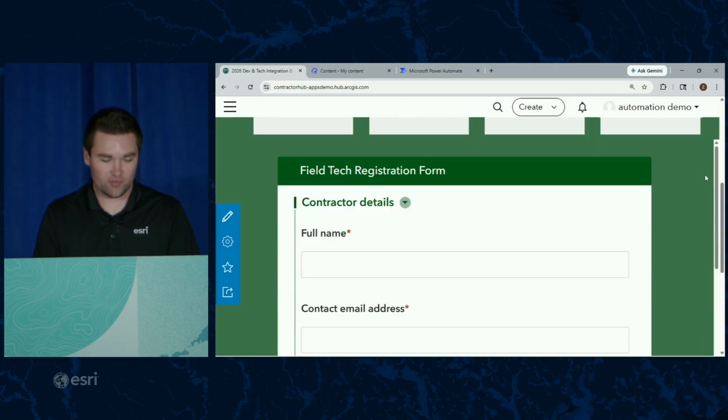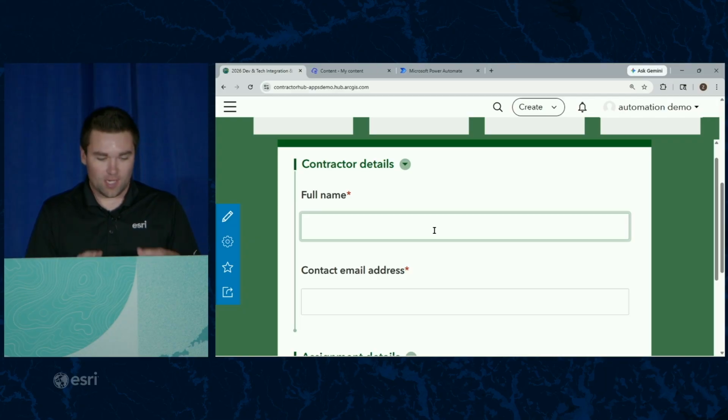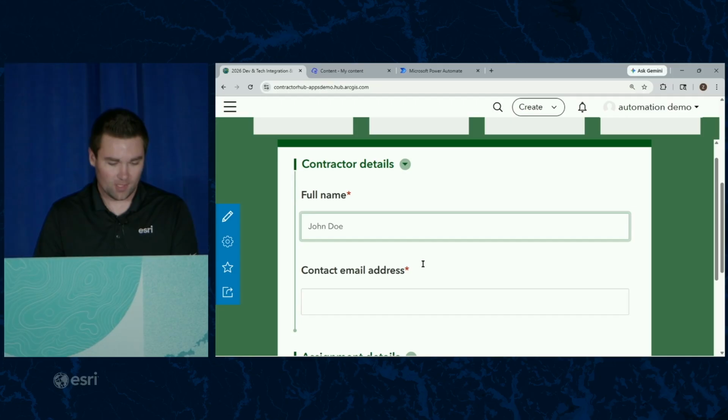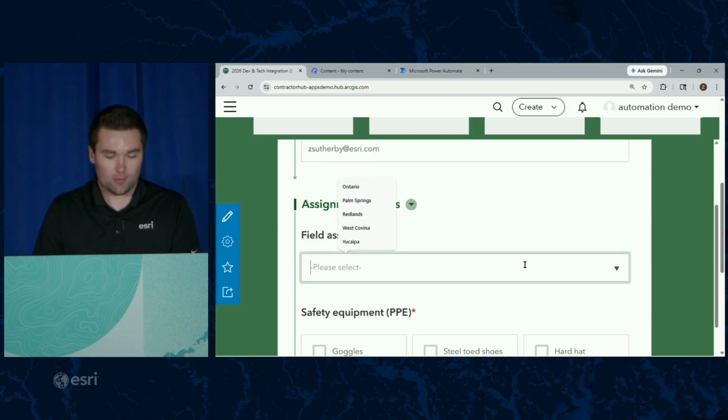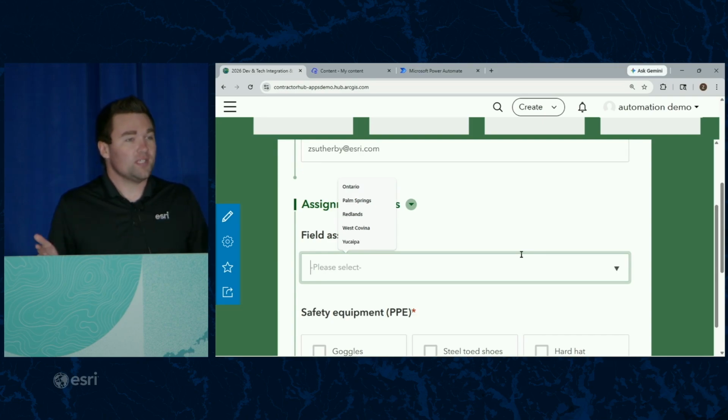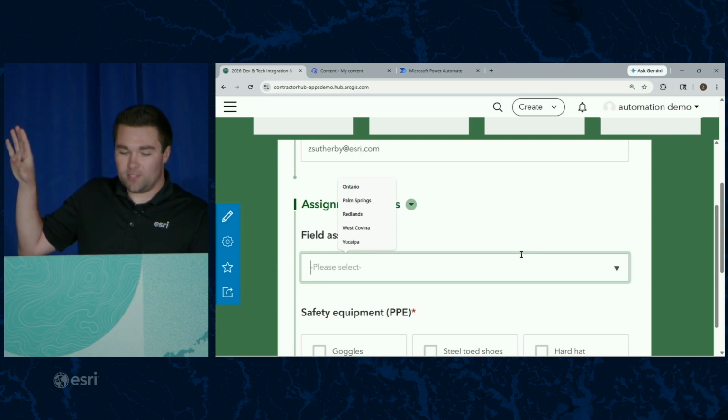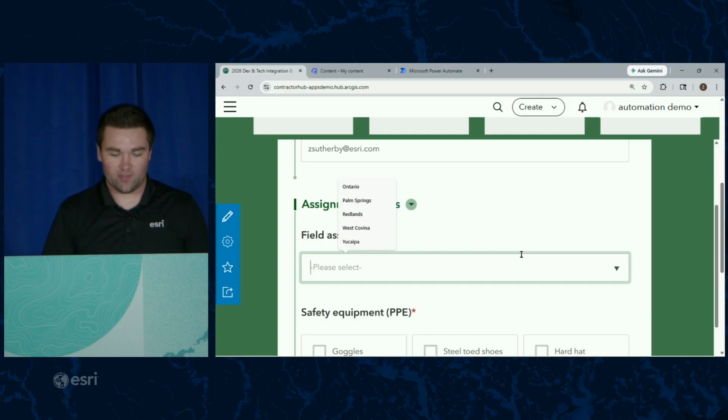We have our ArcGIS Survey123 survey. Our contractor details will be John Doe, and then I'll enter an email address. Now, we need to choose what field assignment we want to use. Keep in mind these field assignments: we have Ontario, Palm Springs, Redlands. We're using a little trick as to how to get these field assignments in here. In this scenario, I'll select Redlands.